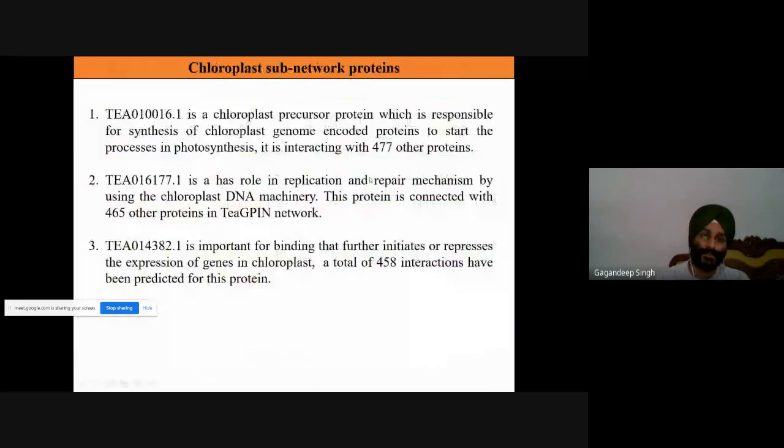For example, this gene is responsible for photosynthesis. This is for some repair mechanism. This is for some expression in chloroplast. This is for binding. I have identified these types of genes from chloroplast, these are the chloroplast targeting genes, and we have dissected and done some expression analysis of these genes.